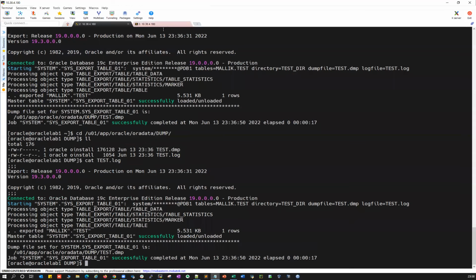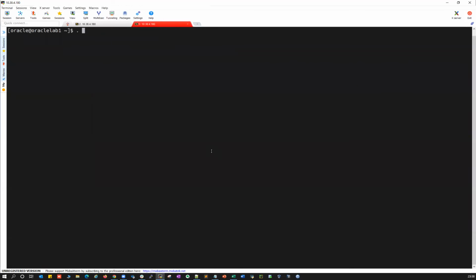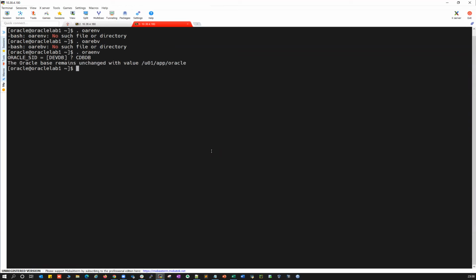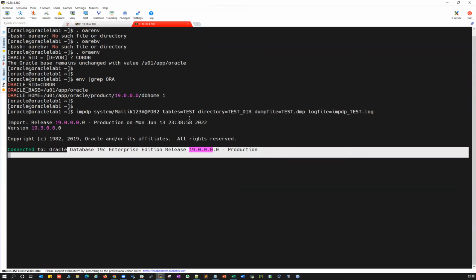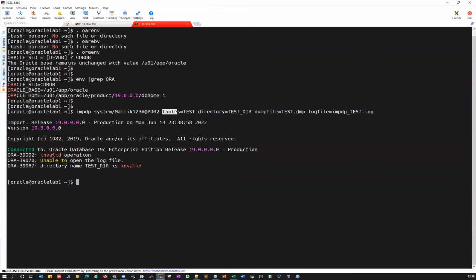Let's connect here and do it. Set the environment, cdbdb, and env piped to grep for the capital variable. It's all set. Run this import command. Let's see. Connected to your database here, and then you're just giving tables. Invalid username and password. Test dir directory does not exist here, right?